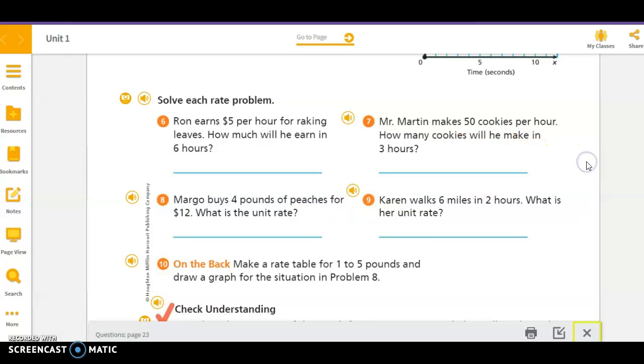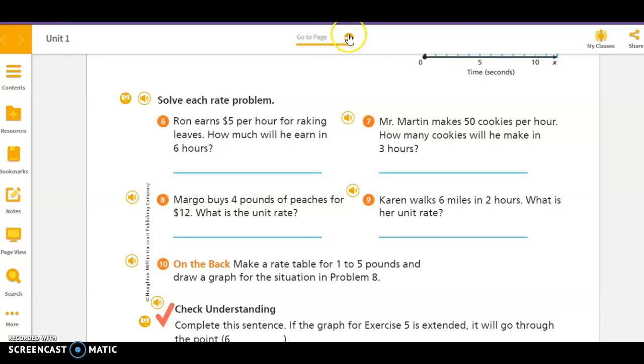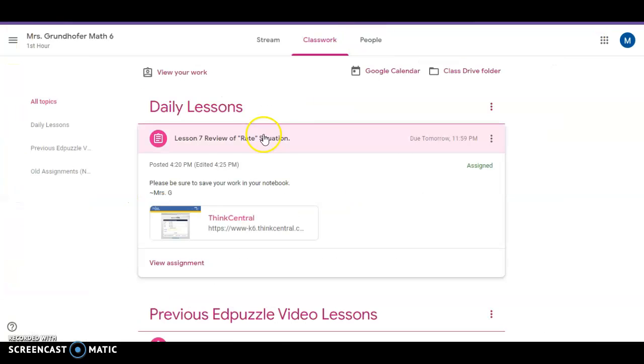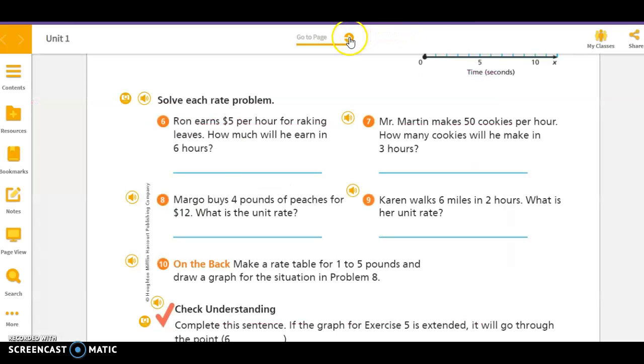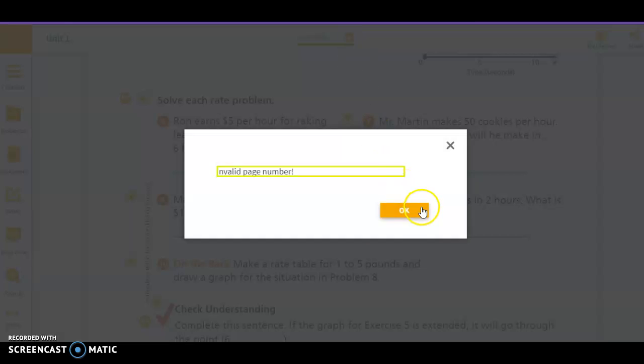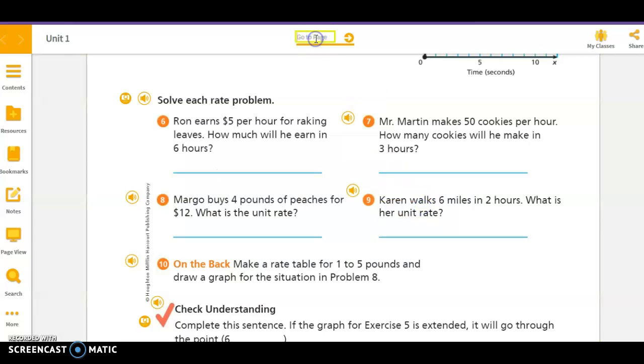Close my notebook and go to another page. So in your classwork tab, under the directions, maybe I might have you do a couple of pages. So if I have you do more than one page, you can go to the next page manually in your account. Oops, I didn't put a page number in. So you can go to your next page and so on.